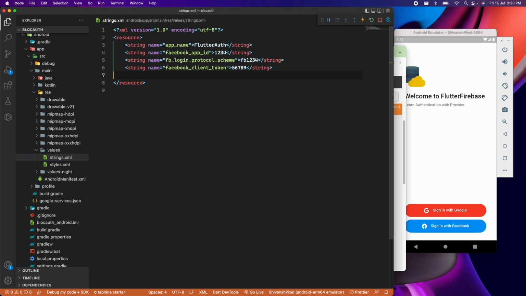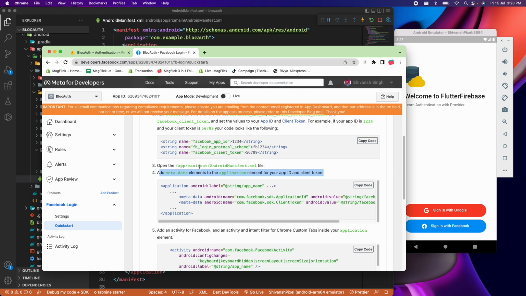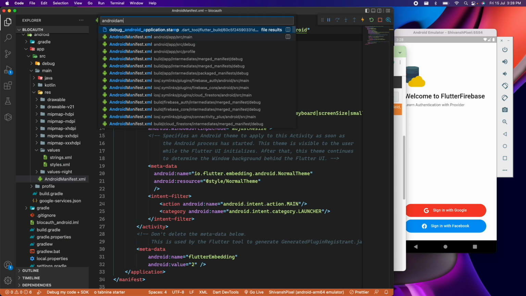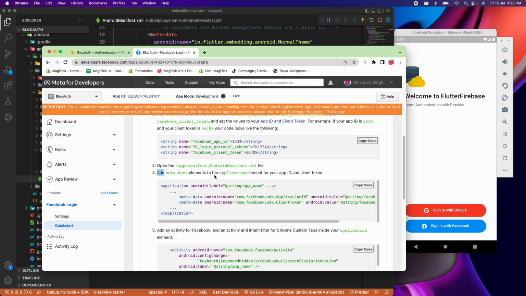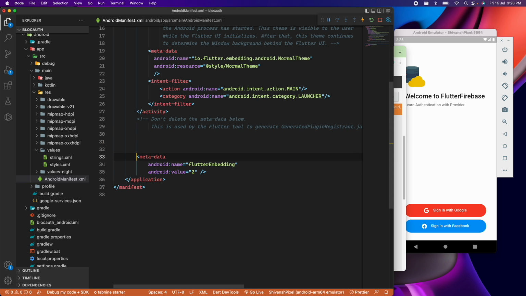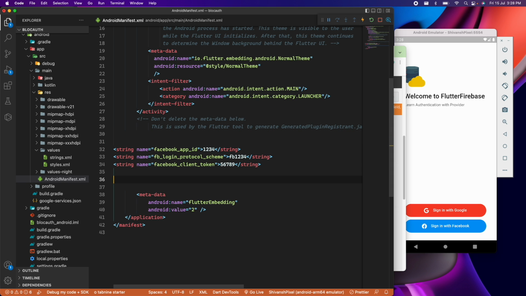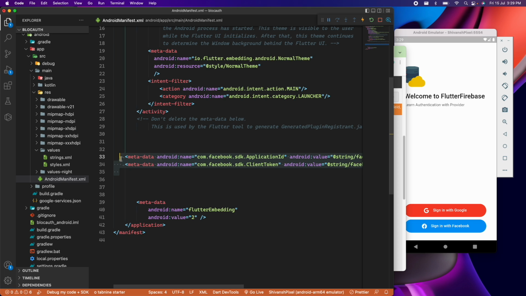We can close this here, and now the other thing will be going to our Android manifest file, and here add the metadata elements. So you can add this metadata above this metadata. Okay, let me copy. You can remove this, remove this, remove this, and this is fine here.